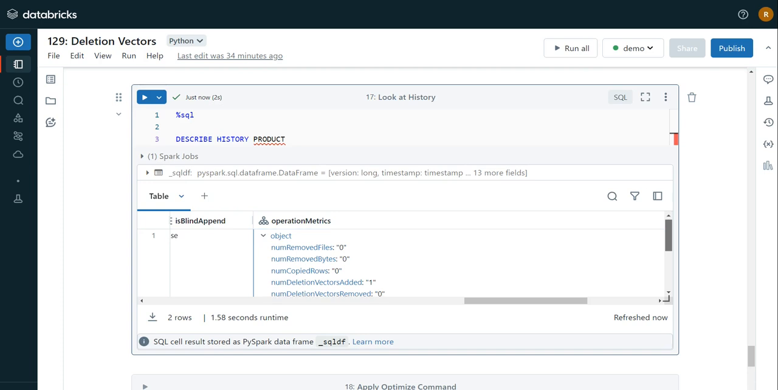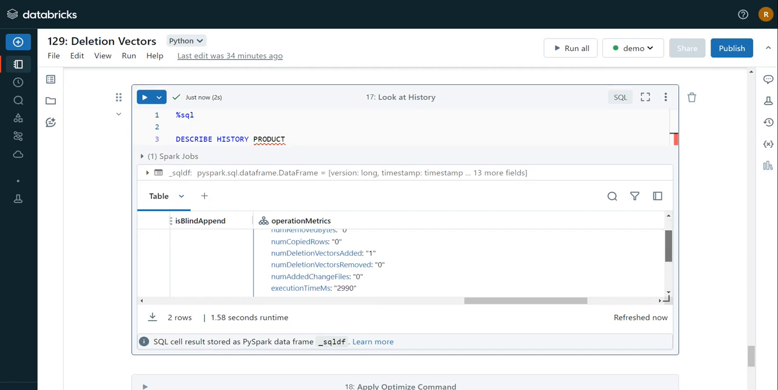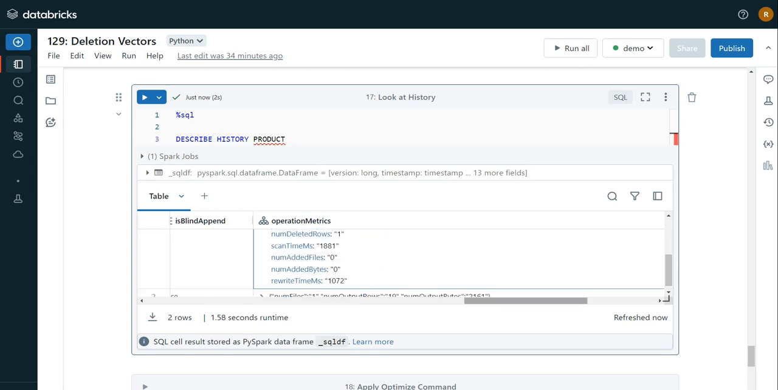On top of that, deletion vector will be considered. So here another property you can see, number of deletion vectors added 1. So the combination of this log file along with this deletion vector information is going to identify the right version of the data for data analytics purposes. Right, this is how deletion vectors work internally.